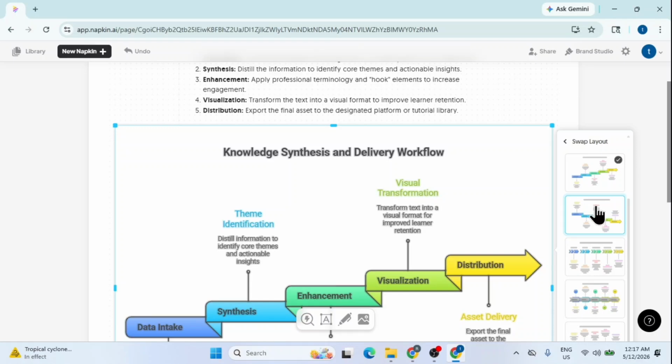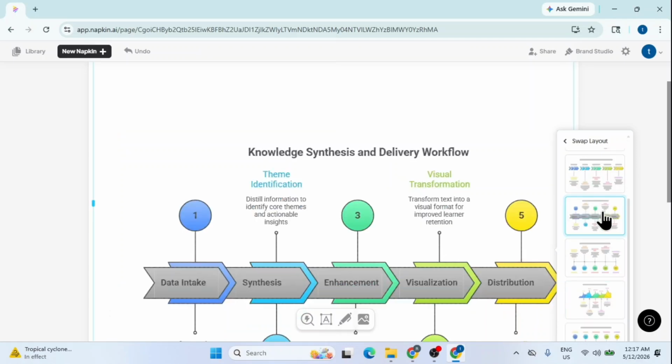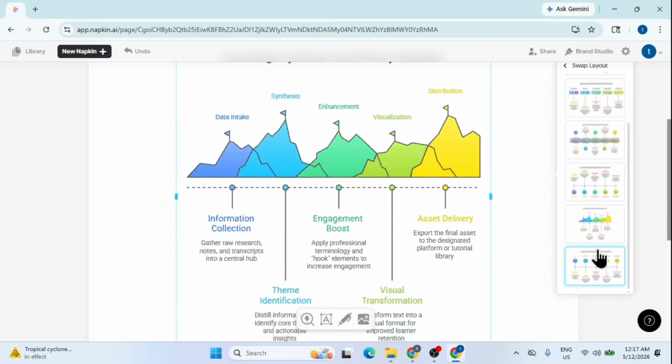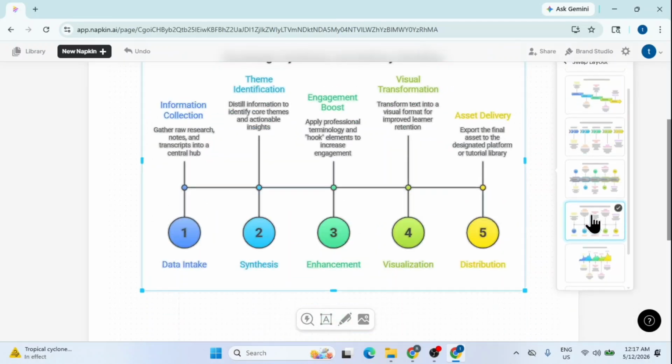I'll try out a few options with different arrow shapes and circle highlights until I find a style that looks polished and professional. I really like this numbered timeline, so I'll select it as my primary visual.